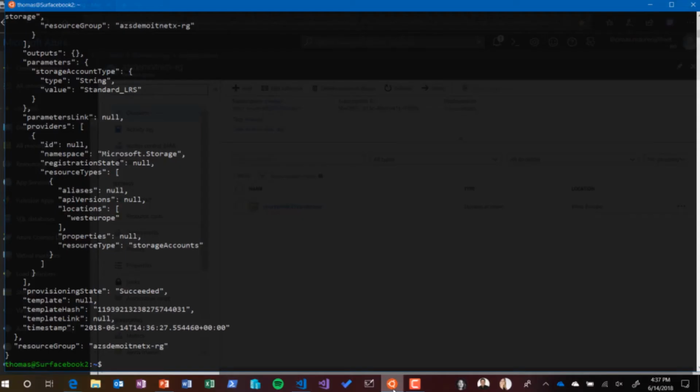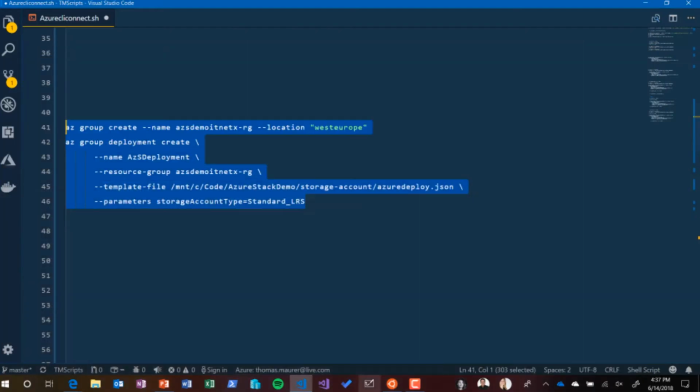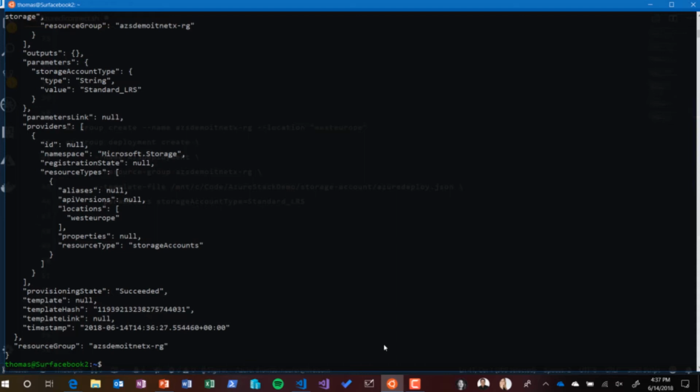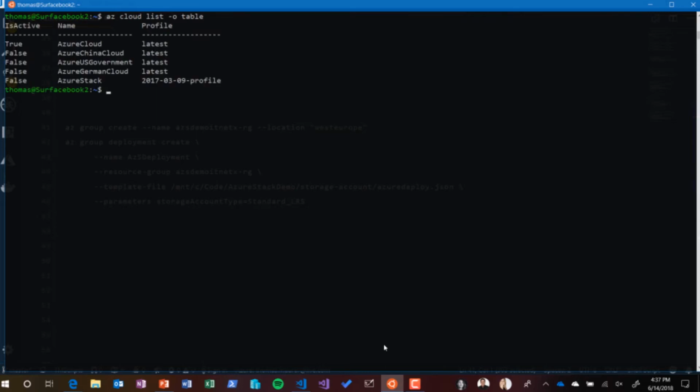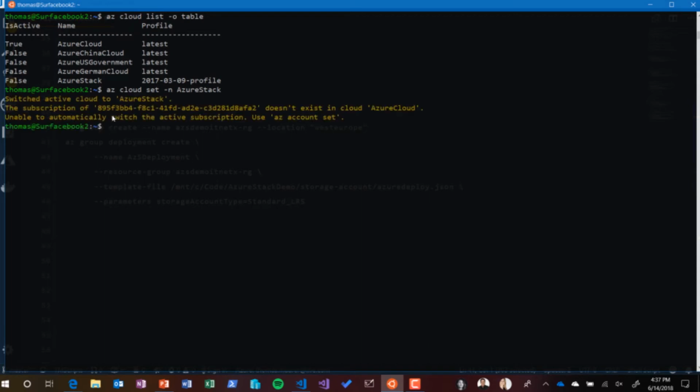And therefore, I quickly switch back to my Bash. And what I'm doing here, I'll quickly list again the different clouds. And I will just switch from the Azure cloud here to the Azure Stack cloud. I can do that by az cloud set. I switch over to that. I quickly set the default subscription so I can work against that subscription.